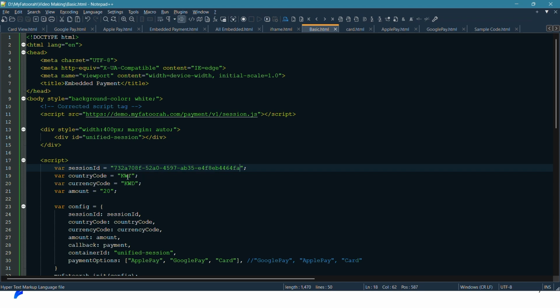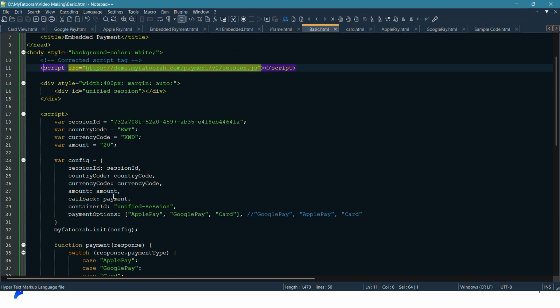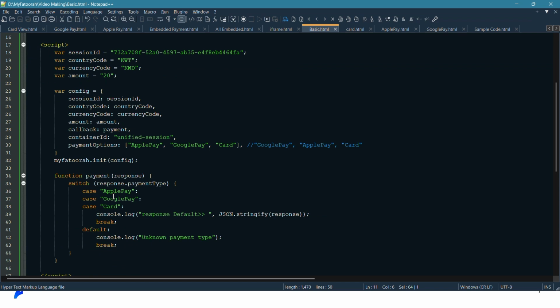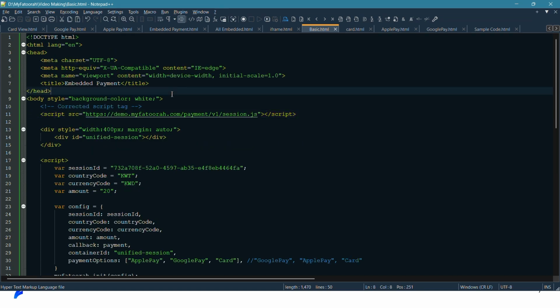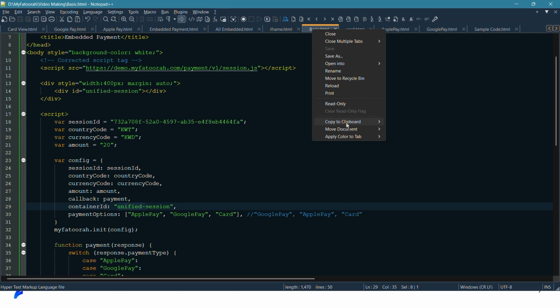The country code is Kuwait because we are testing in the demo, and the amount is 20 and the currency code is KWD. Please note that I'm using the demo URL for the JavaScript. Here also I defined a callback function that will log the response that I get in the console so that we can take a look at it. And also I defined a div element that I called unified session as seen here that I'm using in the container ID parameter. So let's go ahead and open this file.